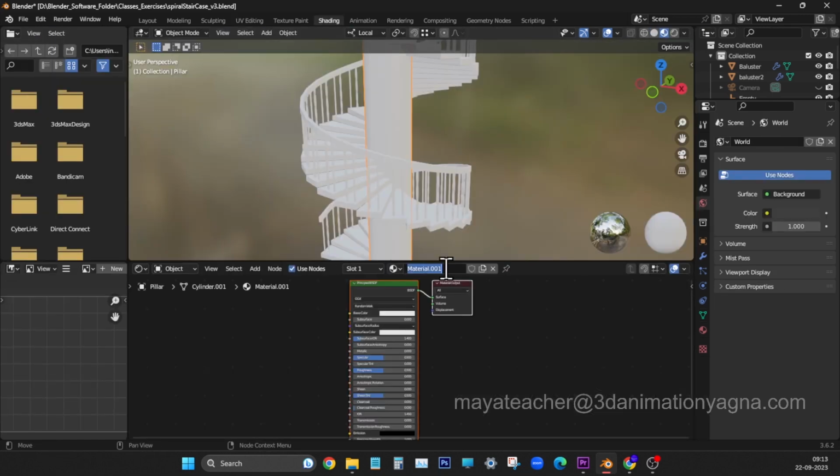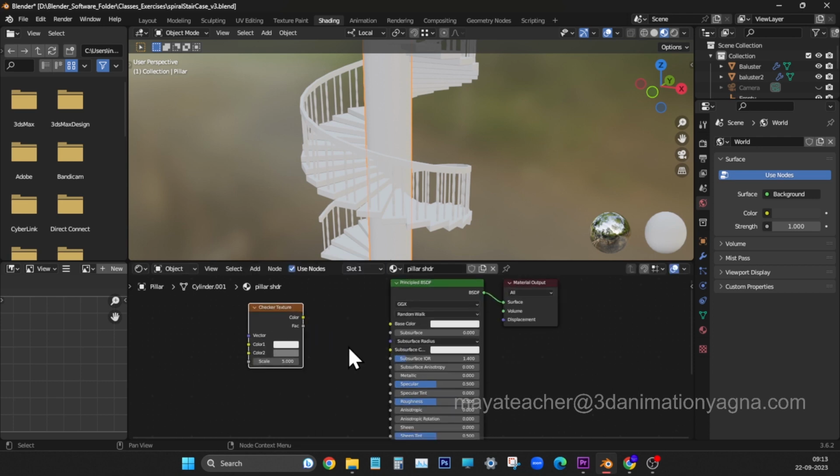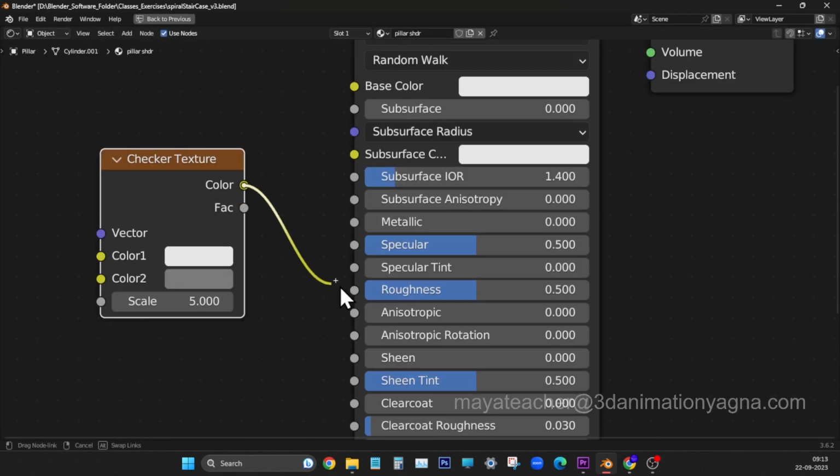Apply material to pillar. Find checker texture. And connect to roughness and normal.